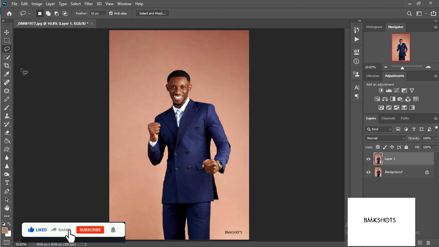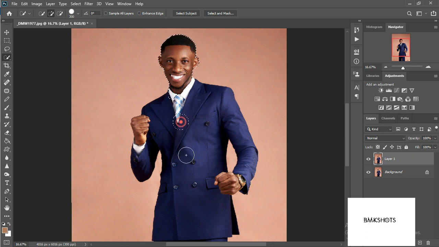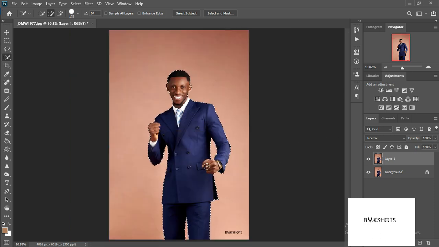Next off, I'll use the quick selection tool and quickly select the subject. It won't be that perfect because I don't need it to be perfect, but I'll just try to make it clean. Okay, so this is it.